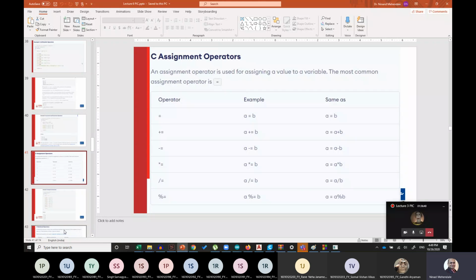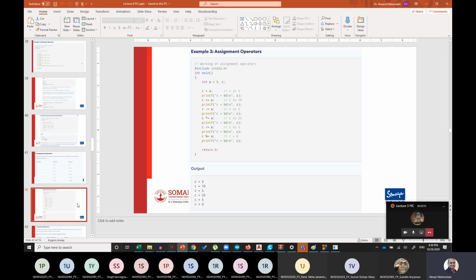Then a plus equal to b is basically a equal to a plus b. So this is the example. Then a minus equal to b is the same as a equal to a minus b. Next is a into equal to b, that is a equal to a into b. A slash equal to b means a equal to a divided by b, and a percentage equal to b is the same as a equal to a percent b. So these are the assignment operators.